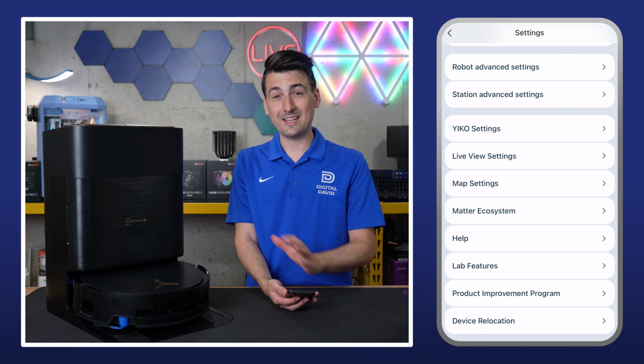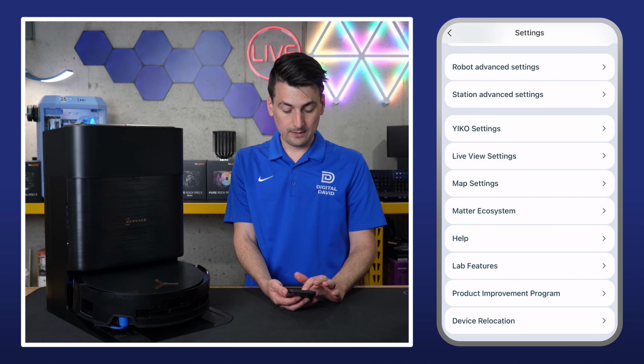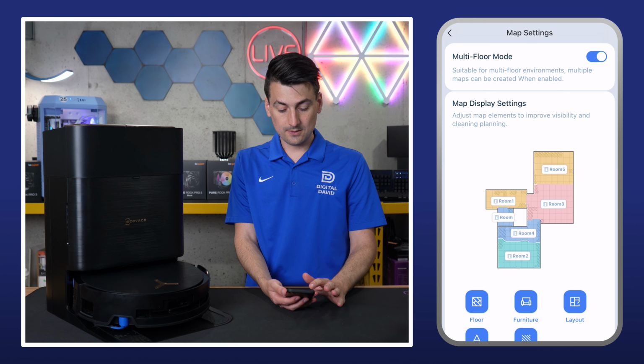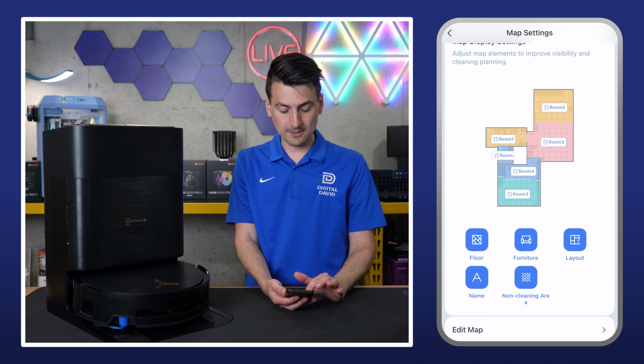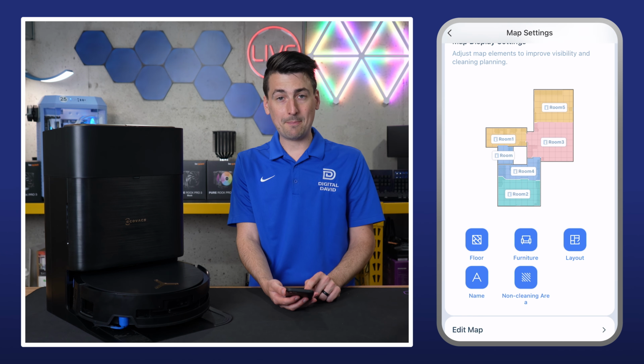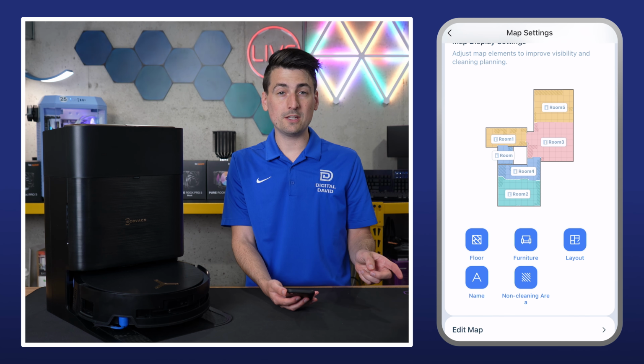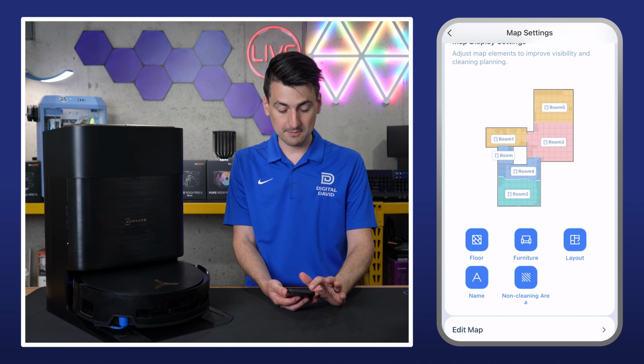Live view settings, that's going to take us to the live video monitoring. We have our map settings. So multi-floor mode, how do you want the map to display? And then we have this edit map option. We'll come back to that on a previous screen. There's a map icon that gets us to the same setting.